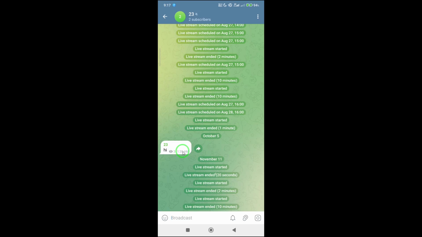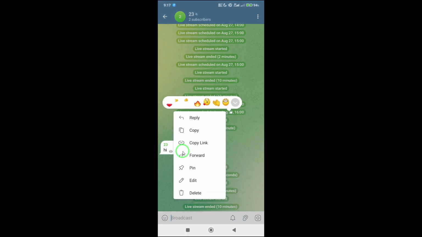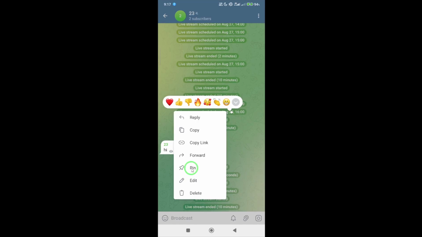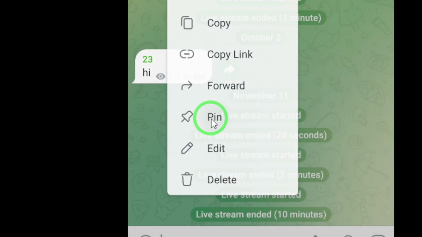When you've found it, simply tap once on that message. You'll see several options appear on your screen. Next, select the option that says Pin.